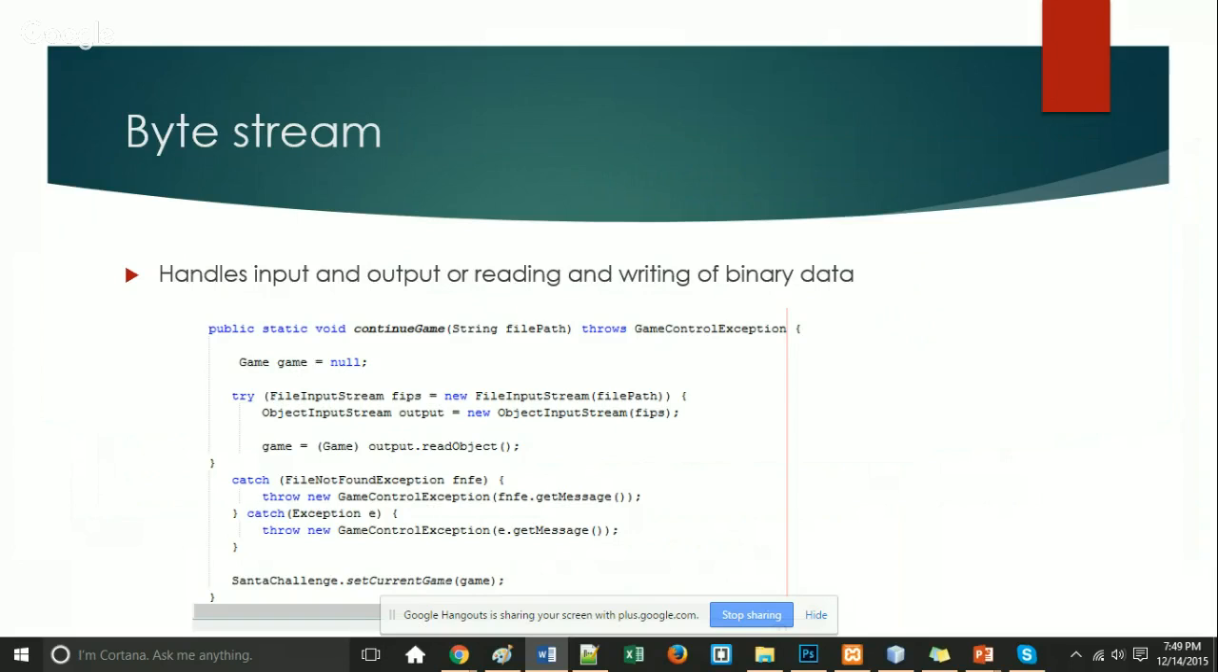And this is an example from our continueGame method from our GameControl class. We use the FileInputStream and then the .read method to read from a file.